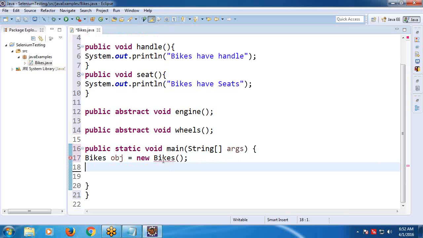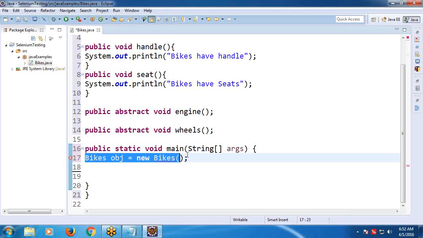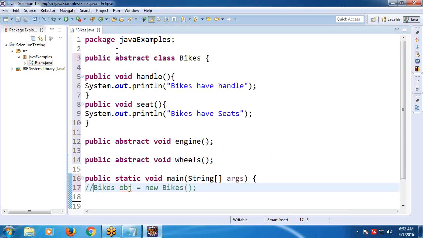Observe, still an error. An abstract class doesn't have any object. We cannot instantiate an object; this is invalid. First, just remember this, then I will show how to use it. See, this is one abstract class.